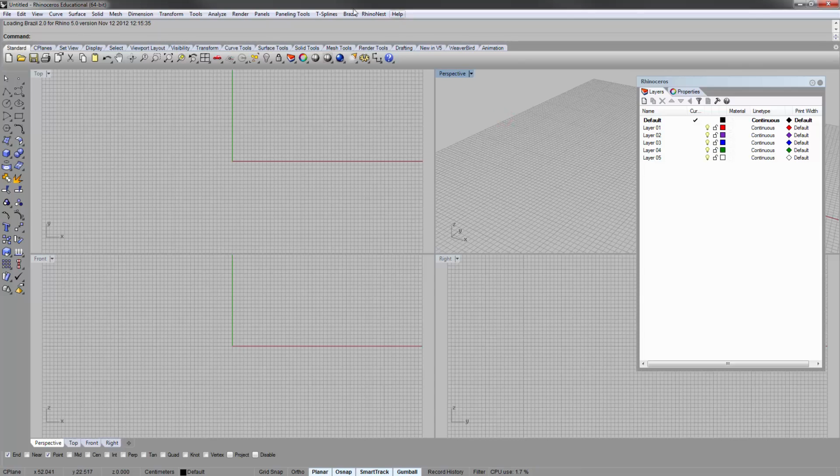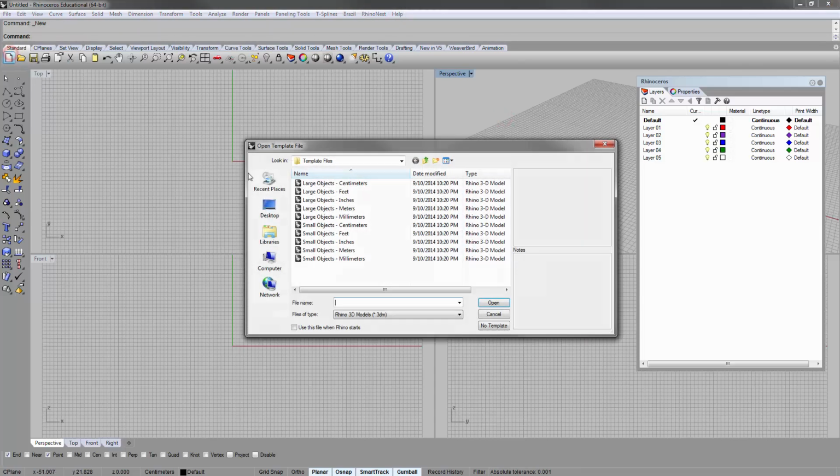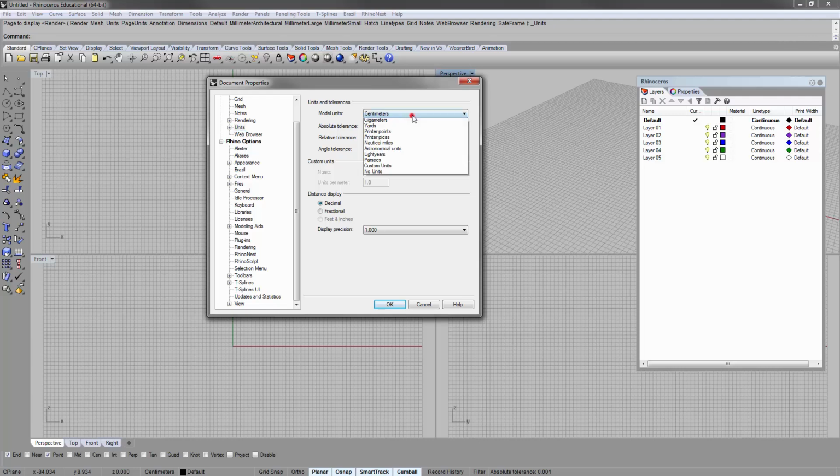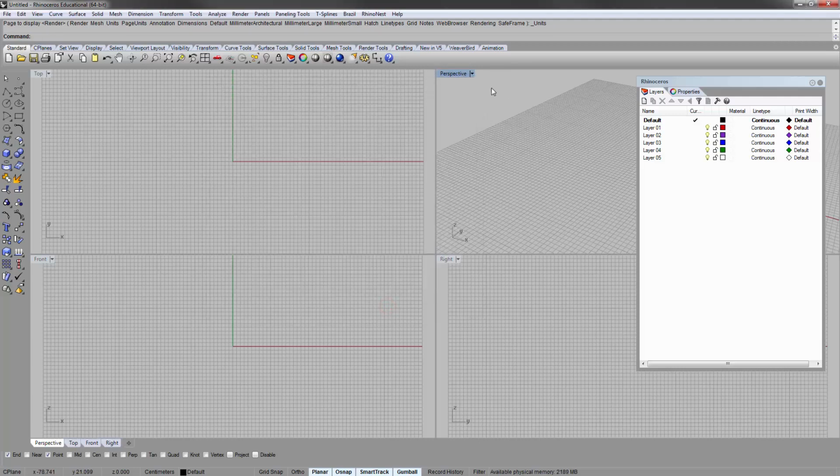But because of that, for the new file that you open in Rhino, for example, if I open a new template file, I will open the one that's small objects centimeters. If you don't have the templates, then just type units to pull up the units dialog box, and change your model units to centimeters. Absolute tolerance should be 0.001. Say okay, and it'll do it as long as you don't have geometry in there. Okay, so that's how you set up your file for the right units, and that's really important because we're going to scale the background image.